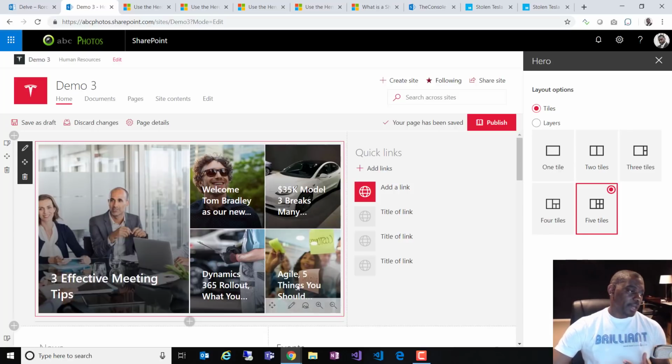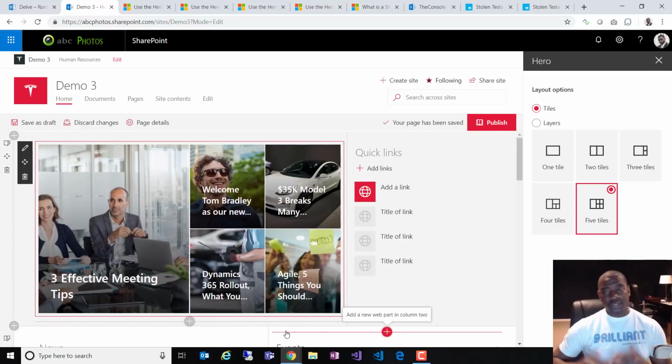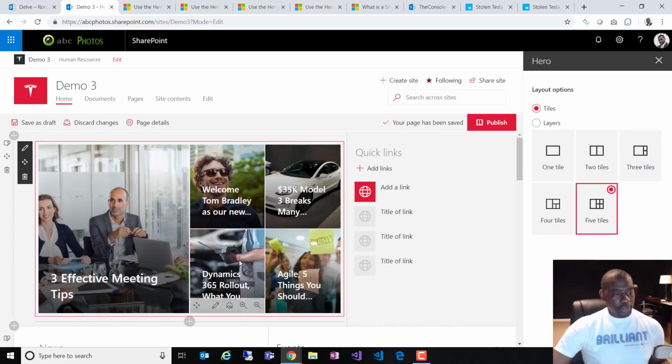The images should reflect the title. So, if I have meetings there, I have a picture of Tom for Dynamics 365 rollout because that's more of a shop application. Or, this rollout is regarded to those who are actually working on the shop floor. So, I have images to kind of relate to that.